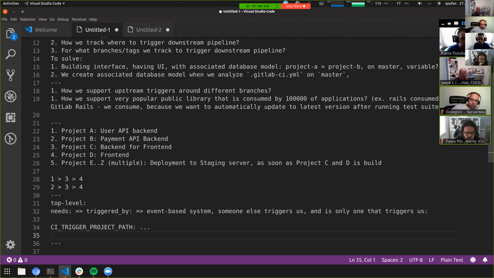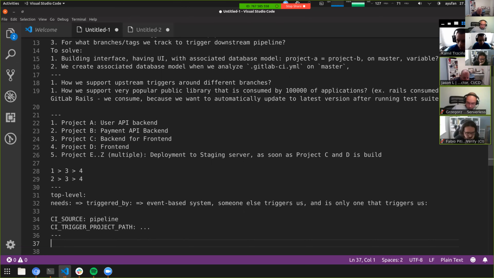And today, Grzegorz, I think we use CI source to be a pipeline. So I guess it would not differ in this syntax. We would still use CI source pipeline, because it would still be a relation between the two different pipelines that are being triggered, and we will just pass some general information about this other pipeline that did fire that. That makes sense to me.